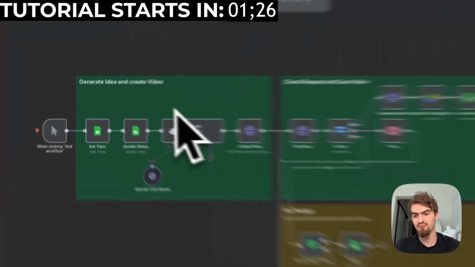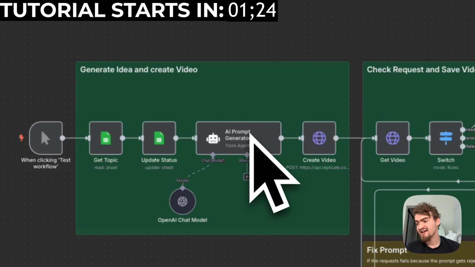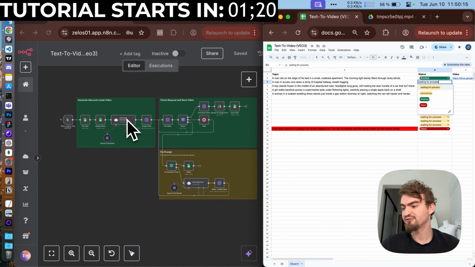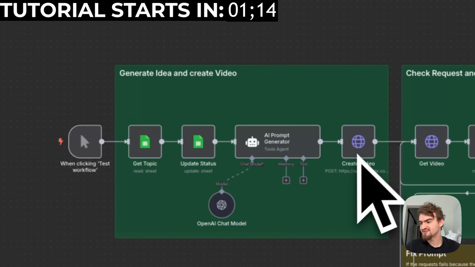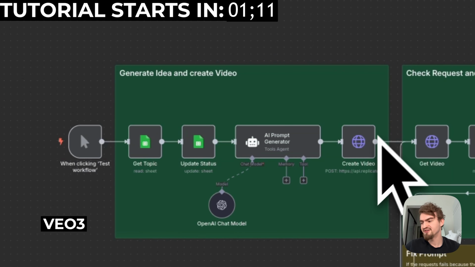After that, it passes this topic to our AI agent. This AI agent combines a topic with a detailed instruction prompt. So it turns a rough topic into a complete prompt ready for Veo 3. This saves a huge amount of time. Next we send that prompt to Veo 3 to generate the video.